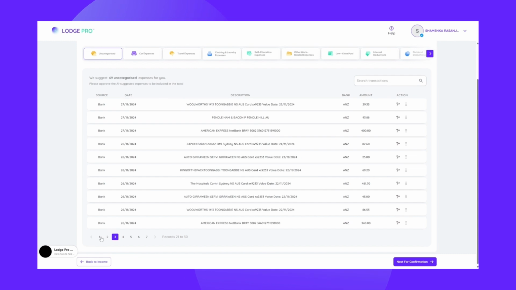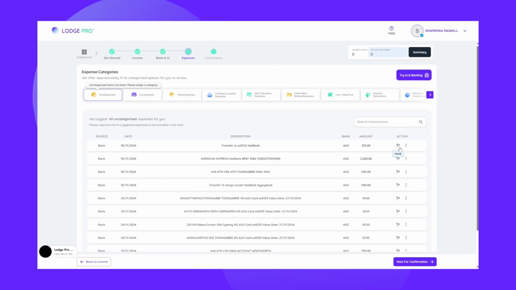Next to each expense record, you will see a three-dot menu icon. If you wish to delete a particular expense, click on this icon and select the Delete option. The expense will then be removed from the list.